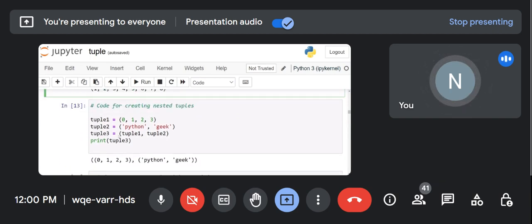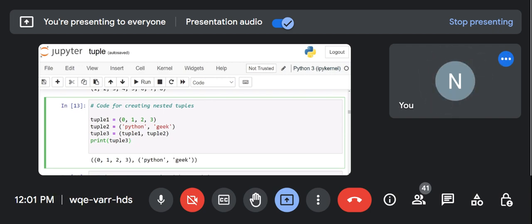Then here is the case. I can perform nesting of the tuples also, that is, a tuple inside a tuple. So here I have 0, 1, 2, 3 as tuple 1, and python, geek as tuple 2, and I'm taking tuple 1, comma, tuple 2 inside a tuple. Here are the parentheses, you can see. So this is how you can create it. Since I can do a list inside a list, similarly I can do a tuple inside a tuple. That's also possible. All right, fine. So I think we should hold it here.